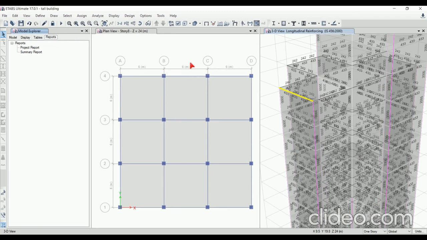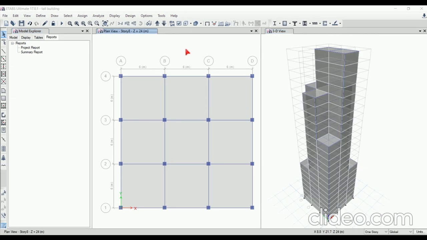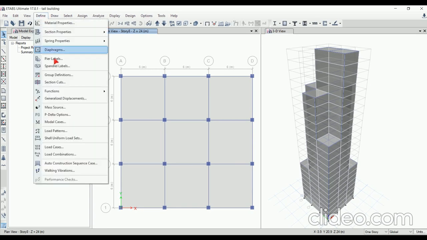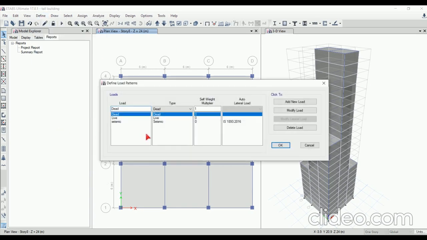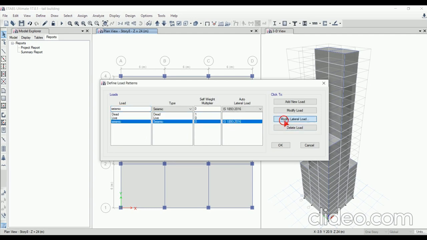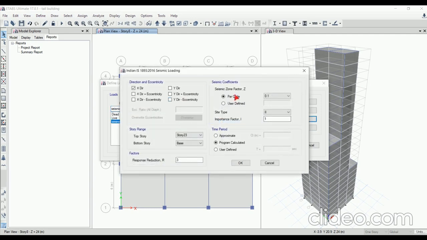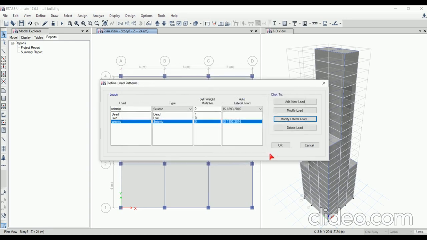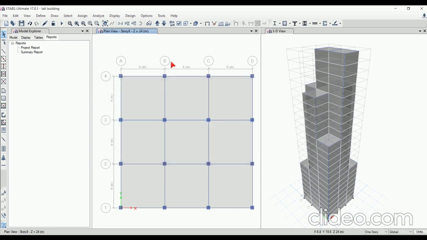Now in the next part we'll see how to analyze the structure seismically by using time history analysis method. Now we will seismically analyze the structure based on time history analysis function. First we have to make sure that the seismic load has been defined. For that, go to define load patterns, and here we can see that the seismic load has already been defined. Click on modify lateral load and keep the parameters as shown. Click on OK.